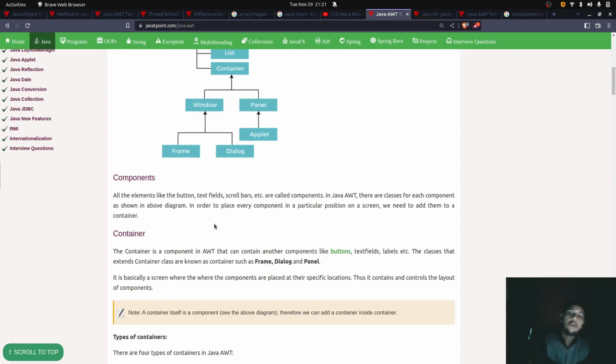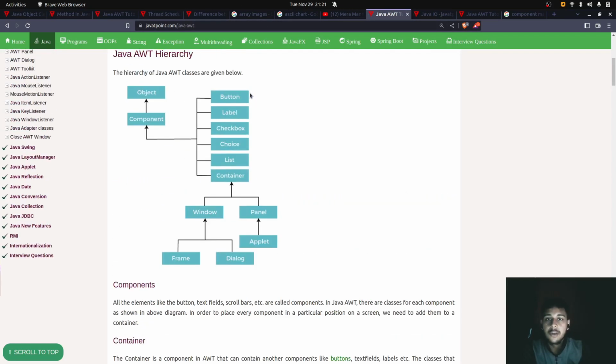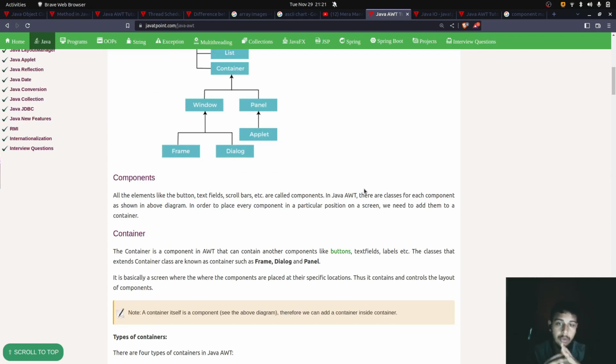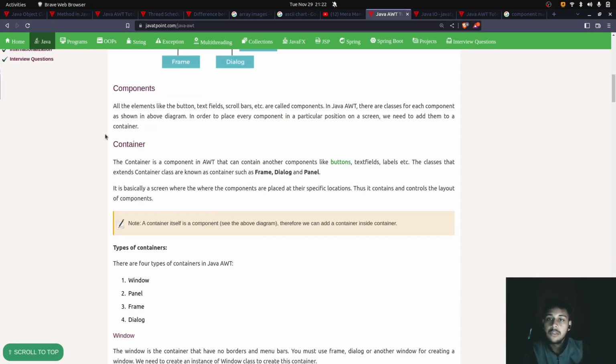Now a container is the place where you contain other elements. For example, a container can contain a button, a label, or anything. It can contain a lot of these together. That is the purpose of a container. And there are different container classes such as frame, dialog, and panel. These are all container classes.